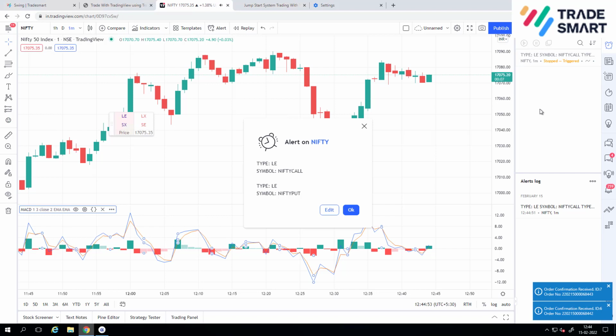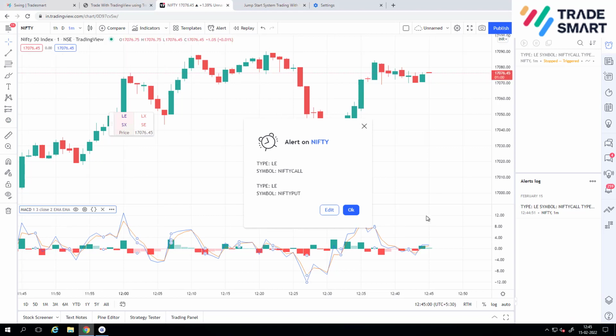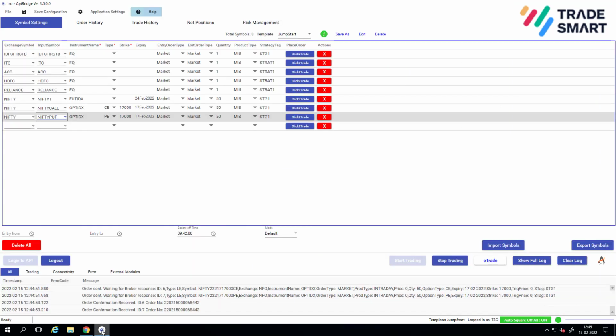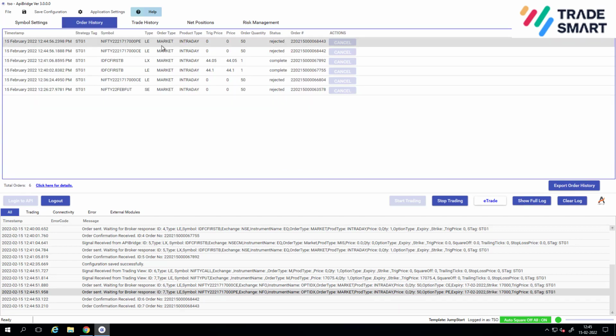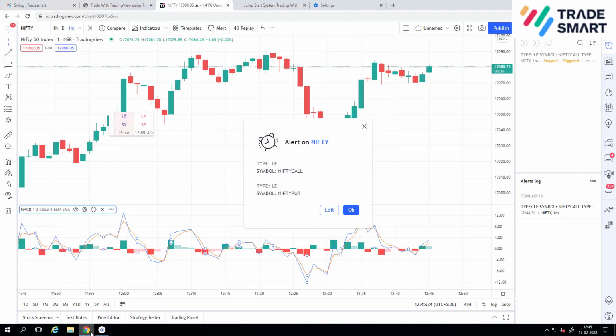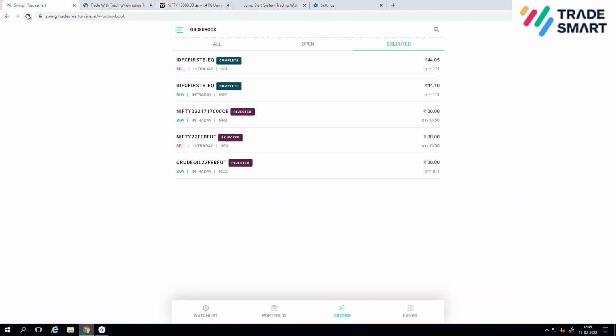You can see as I created the alert it got activated because I had made such parameters, and once the alert got activated, I received a signal: received, NIFTY call, NIFTY put, order sent, and confirmation received. If I check the order history, I can see the actual status of these orders. Both of them got rejected because of the balance, but the order surely went to the broker, that is TradeSmart.